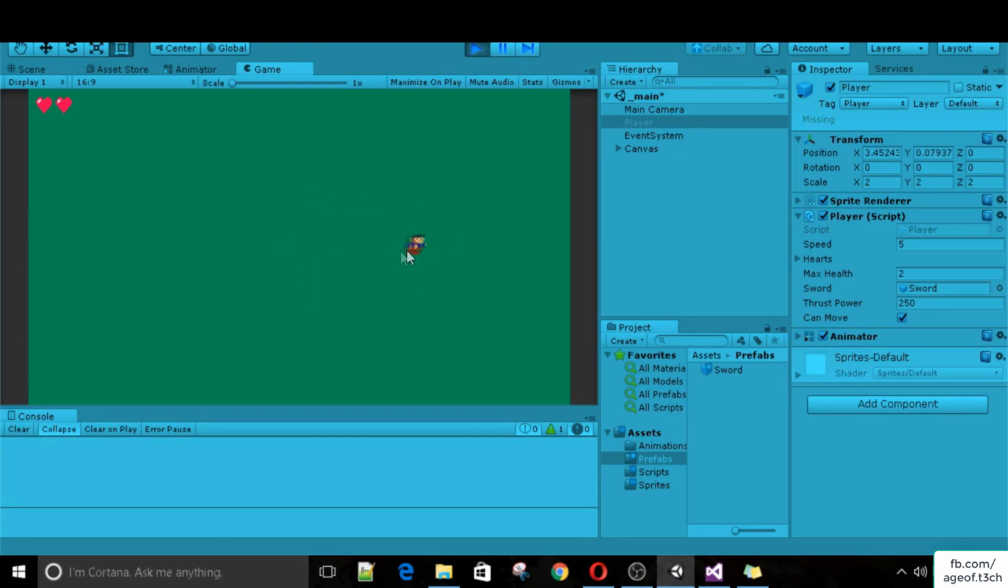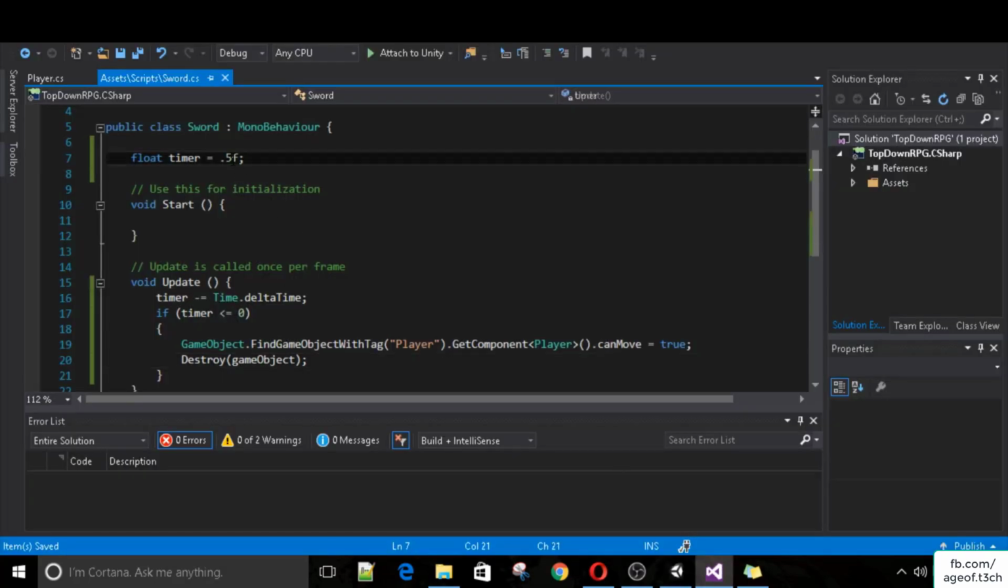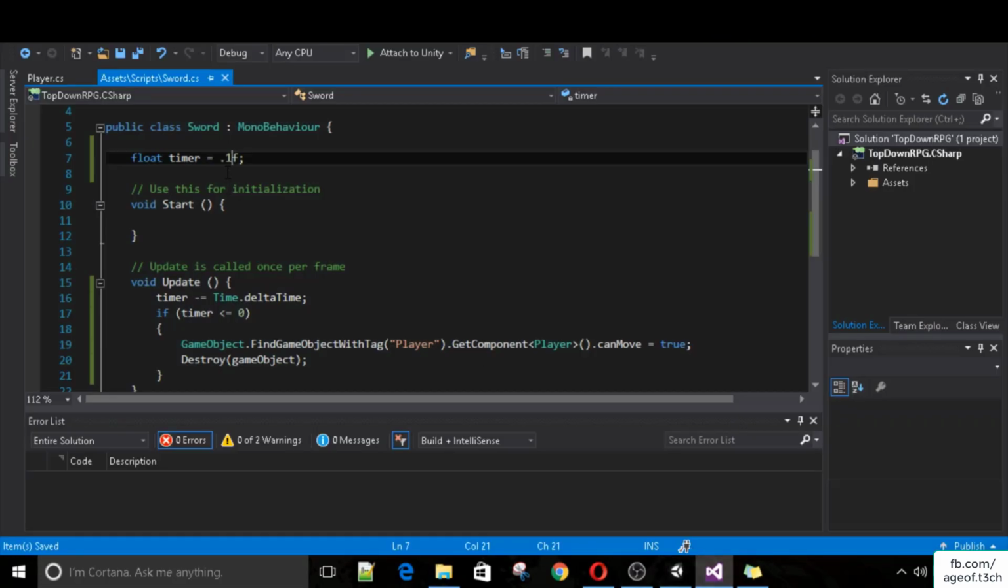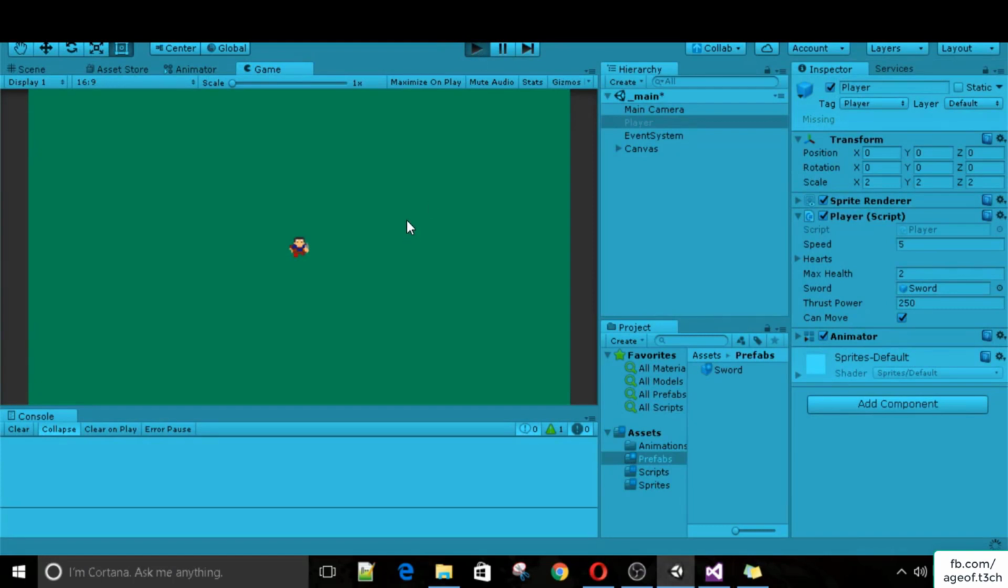But I noticed that I shoot the sword too long, to a long range. I don't want that, so I'm going to set the timer to maybe 1. Let's see how that looks. Okay, that's almost good. So let's say 0.15. Okay, that's great. That feels kind of like in a Zelda game.